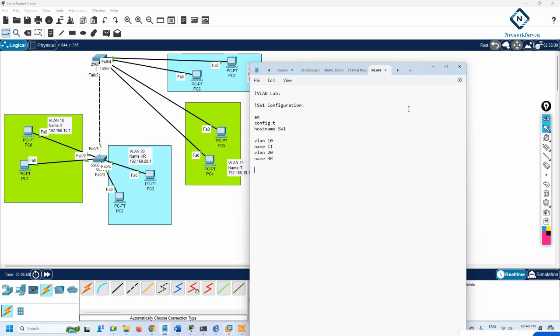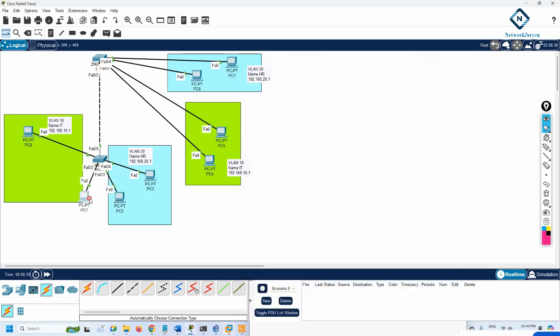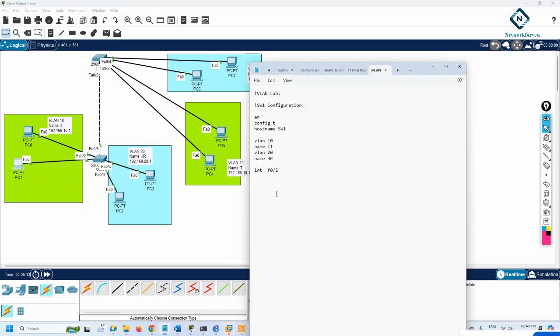This we already know. And if you want to put an interface in that VLAN, we write interface range if you want to select multiple interfaces, or we can select an individual interface also. Like this we can write interface F0/2. This is a single interface, so we write interface F0/2, and then switchport mode access, then switchport access vlan 10. You know this, right? You know this command, or any confusion here?